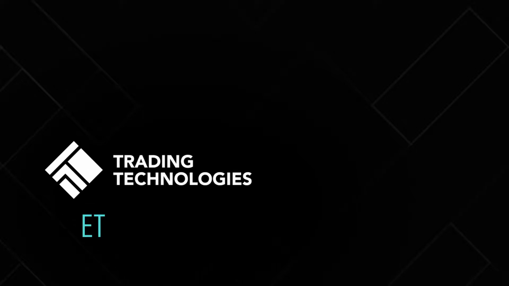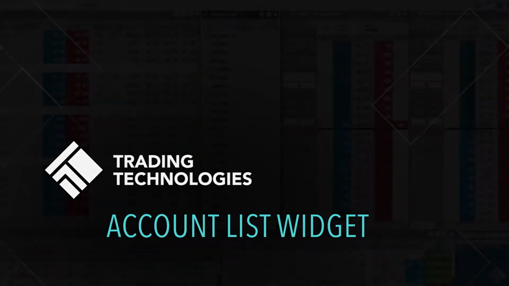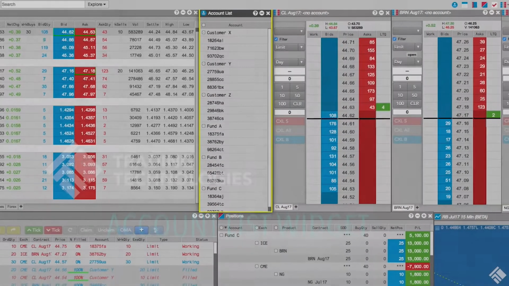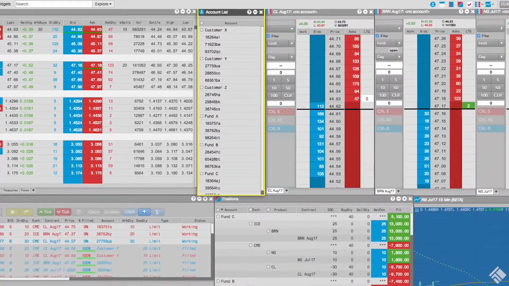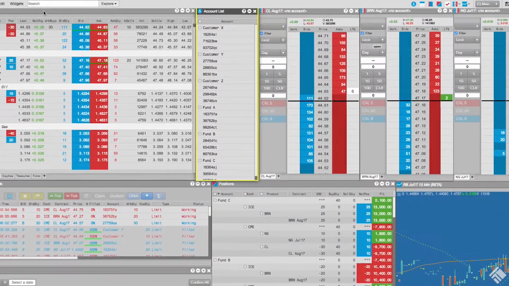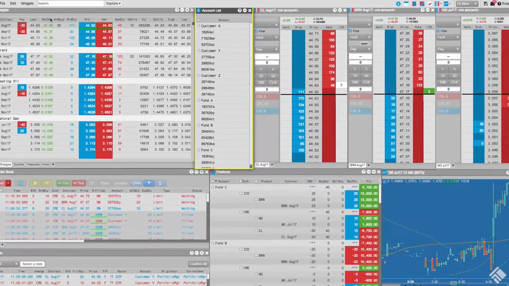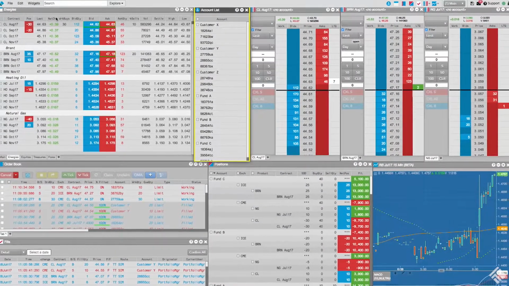The Account List widget makes it easy for traders to monitor and execute trades for a large number of accounts. By selecting an account in the Account List widget, you can quickly seed multiple order entry widgets and filter order management widgets with specific accounts.